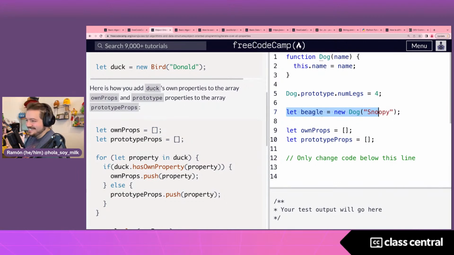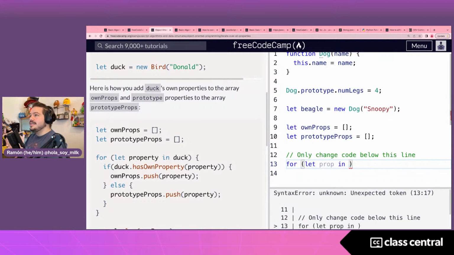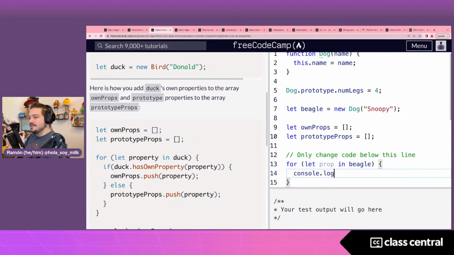No sé programar. We got our beagle set to new Dog Snoopy. Now, before I do anything with these arrays, let's console log each of the properties. for prop in beagle, console log prop. So name and numLegs. Those are the 2 properties in the beagle, right? There's the name and the numLegs that comes from the prototype.